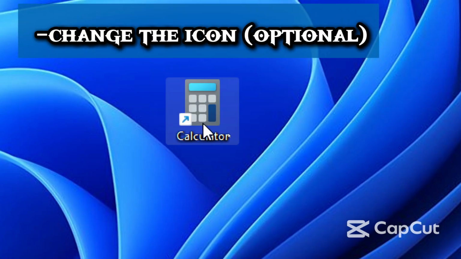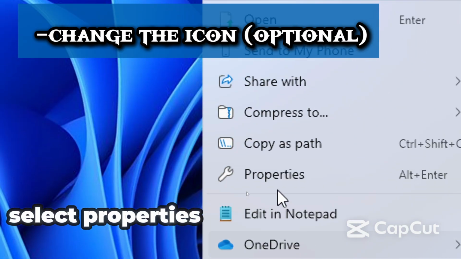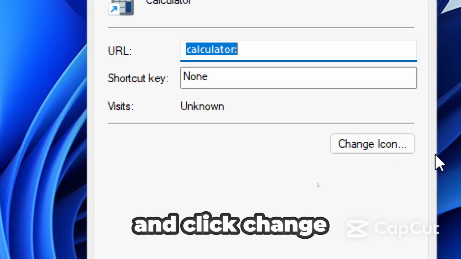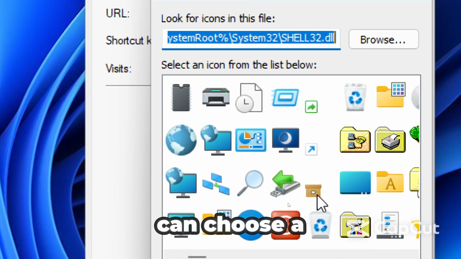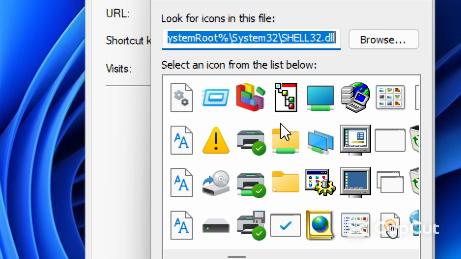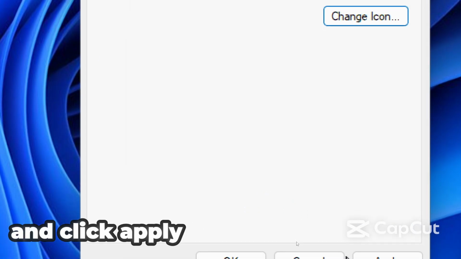To change the icon, right-click the shortcut, select Properties, and click Change Icon. From here, you can choose a system icon you prefer and click Apply.